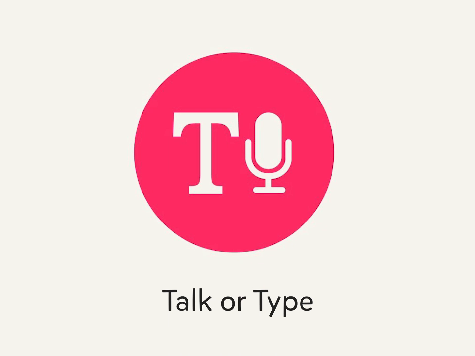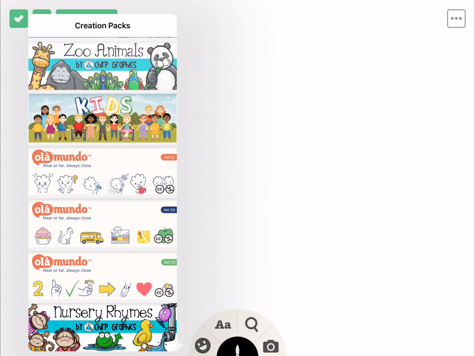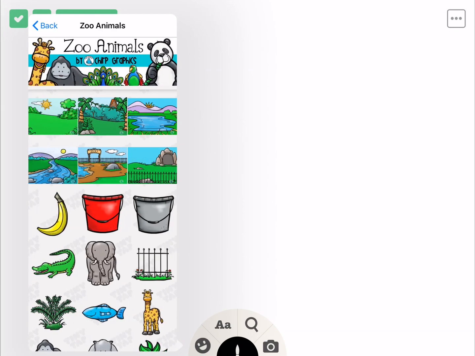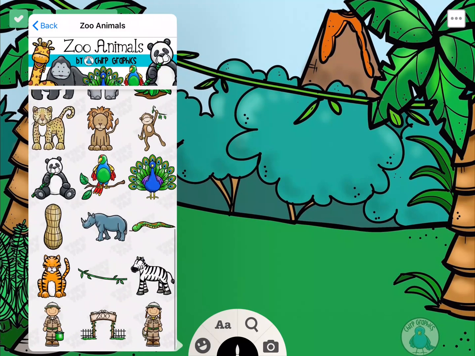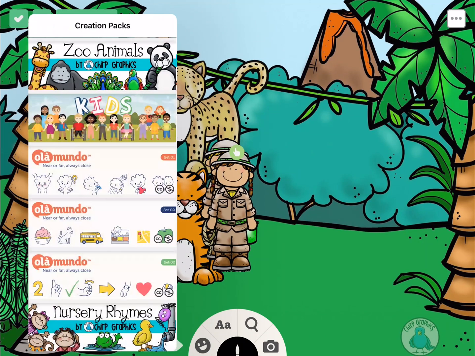Talk or type activities allow players to answer fill-in-the-blank questions by talking or typing. To create a talk or type activity, first design your slide. In this game, we want the players to type in zoo animal names.